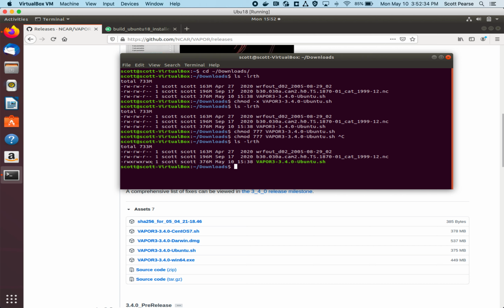But we can see that the X character on my file permissions is now enabled for my current user. These first three characters are my user permissions, and so I now have read, write, and executable permissions on Vapor 340.sh. And so from now I can execute the script as a user. That's why we enabled the executable flag.